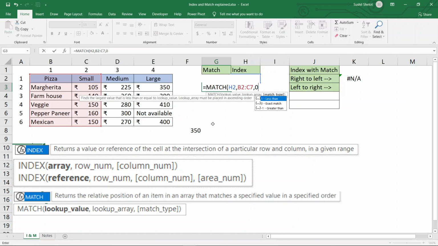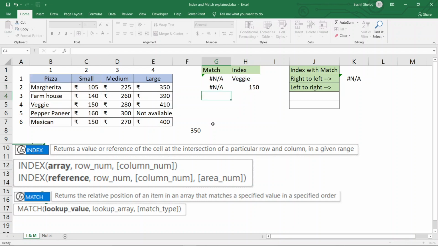I need to have the exact value, that is exact match, that is the pizza value is veggie and I need the cost of it. Will this match function return me that? Well, let me tell you before I enter, no, it is going to return us an error. I am purposely doing it so that we understand the requirement of the match function. There it is, the error of not applicable has come up.